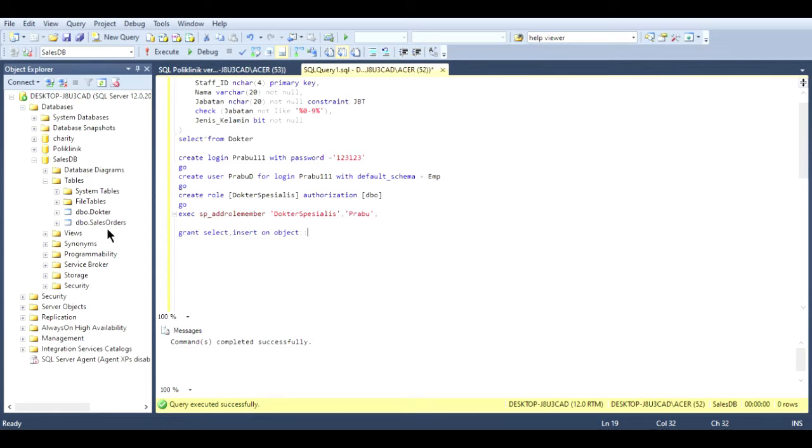And drop the table that you want to have a grant. After that, type to and type your role. I type doctor specialist because my role is doctor specialist. Okay, let's execute.